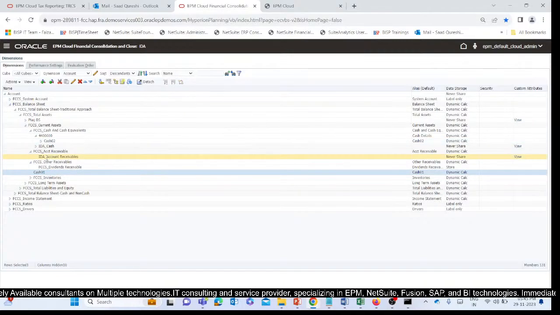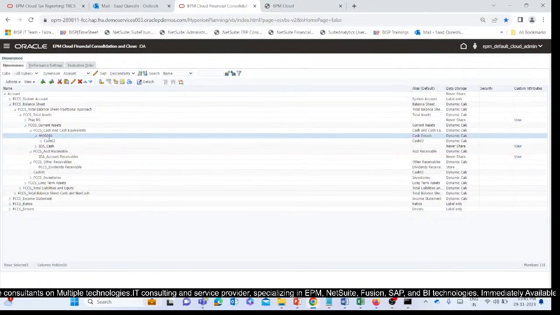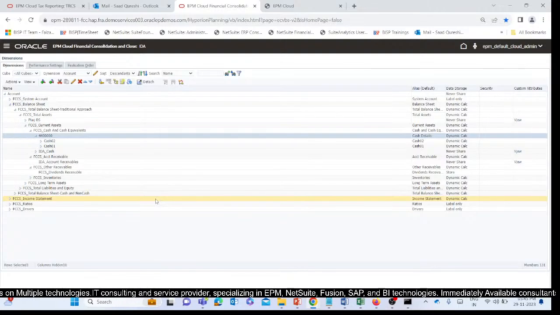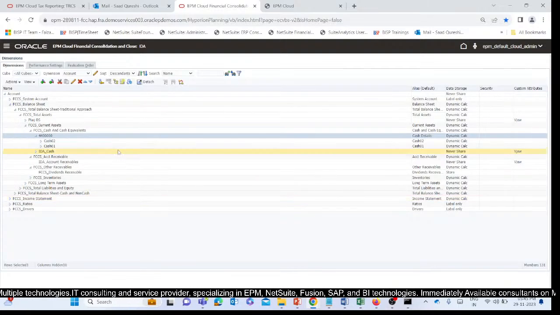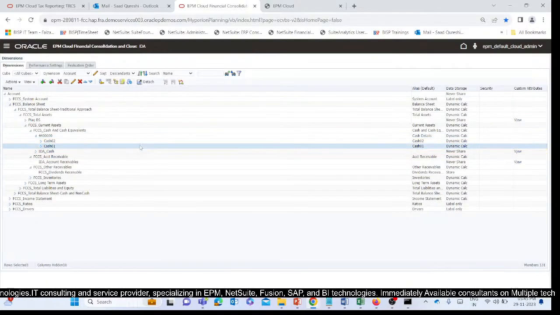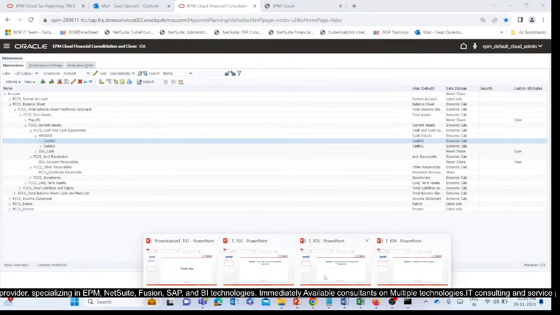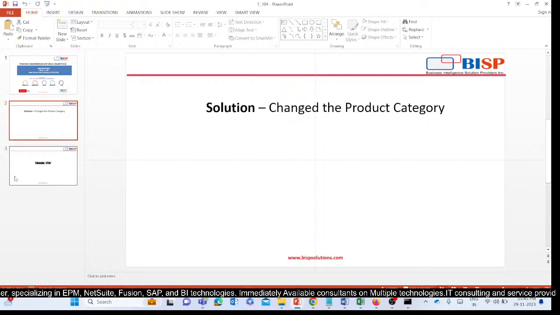Similarly I'll do this for this. Click over here, cut and paste it over here under cash details. So now it will become the descendant of this also. So I have added this account over here in the right category, as you can see. So similarly you will do for the product, some may have added product in the wrong category. So similarly you can cut and paste it in the right category. So our ticket number T104 is also resolved.